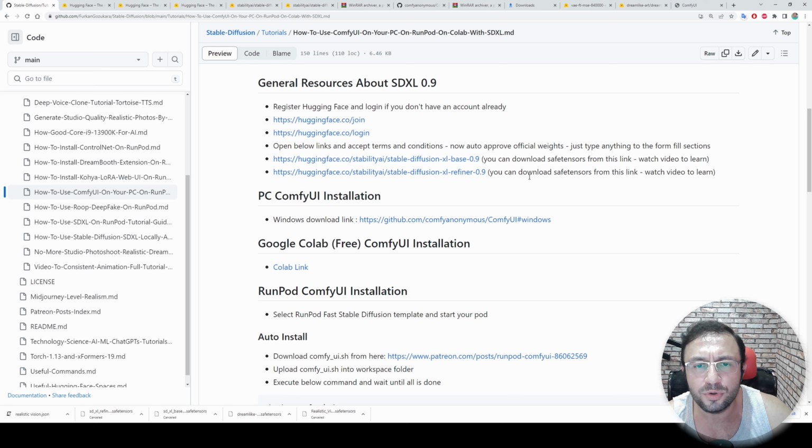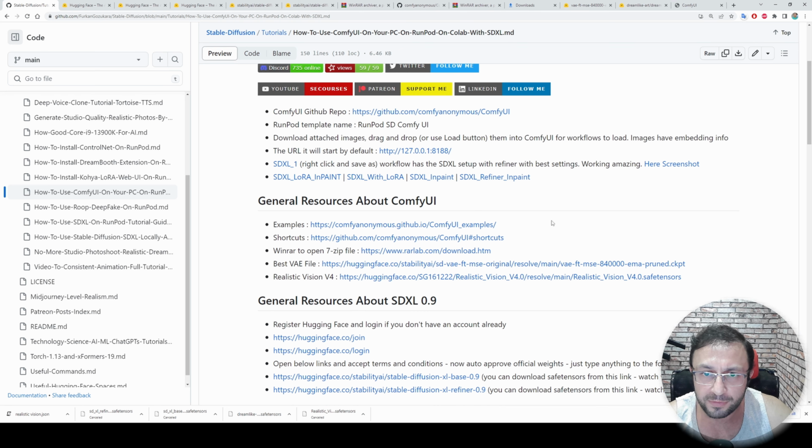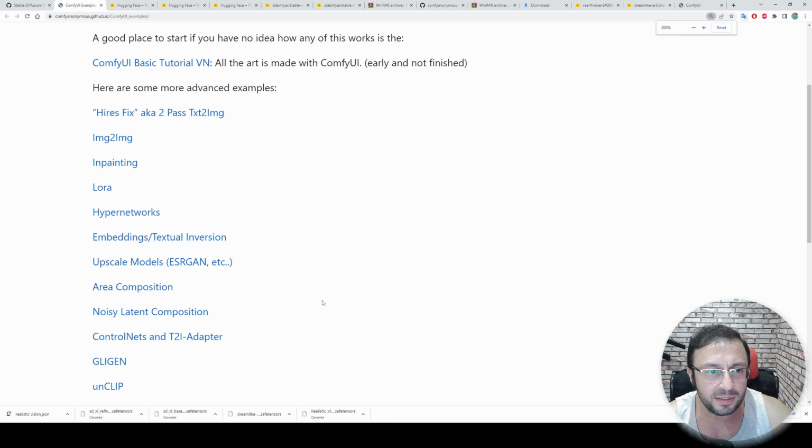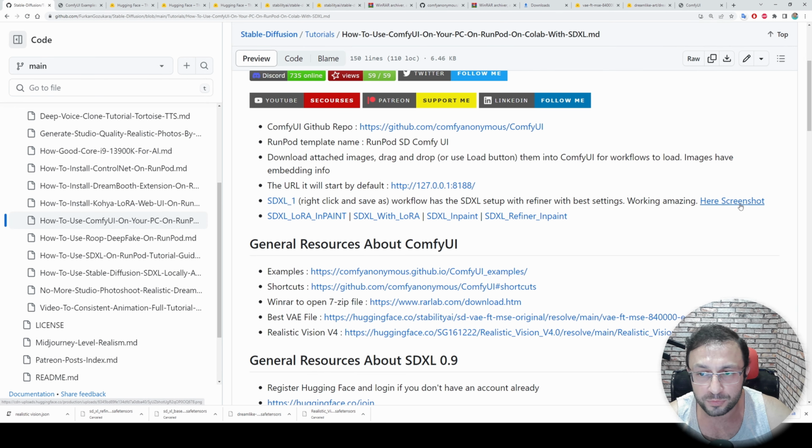But how are you going to use SDXL? You can add the nodes yourself one by one, but it is really hard. There is a learning curve, and examples of ComfyUI are shared here. You can open this link and you will see the examples here. But I also shared some of the workflows in my GitHub file.